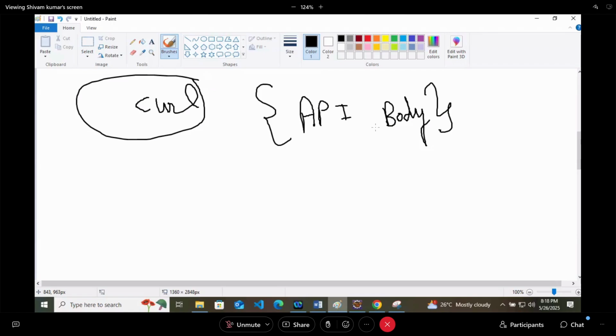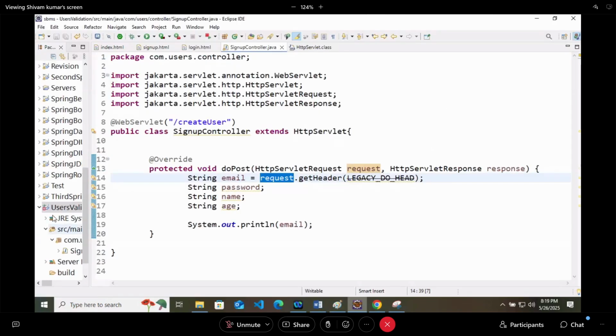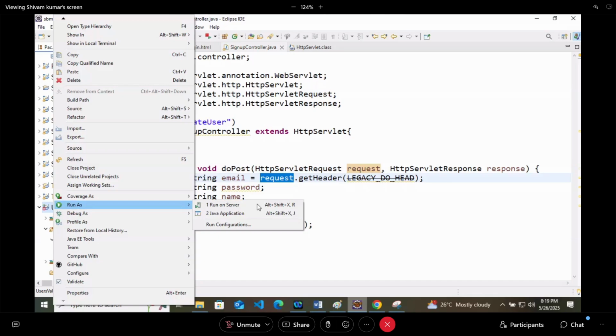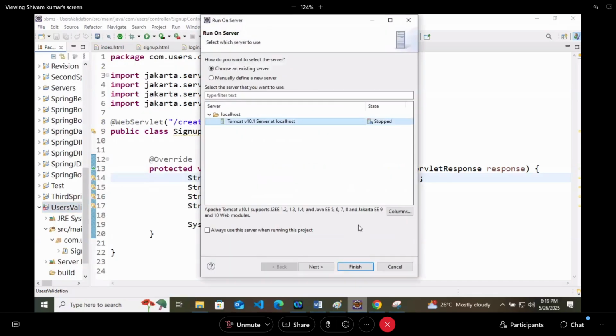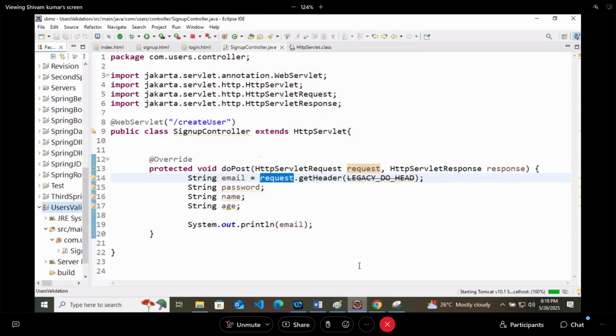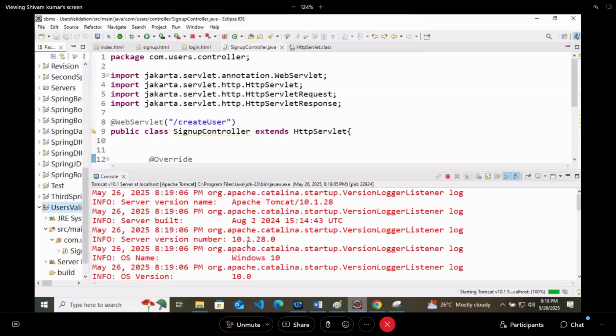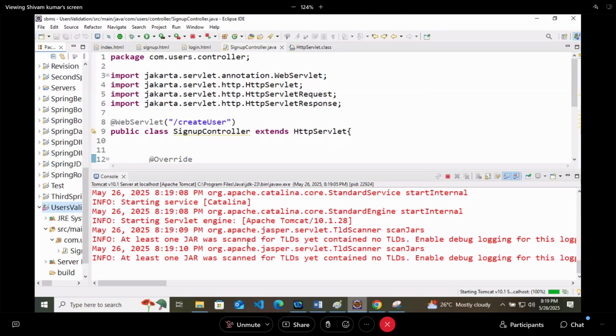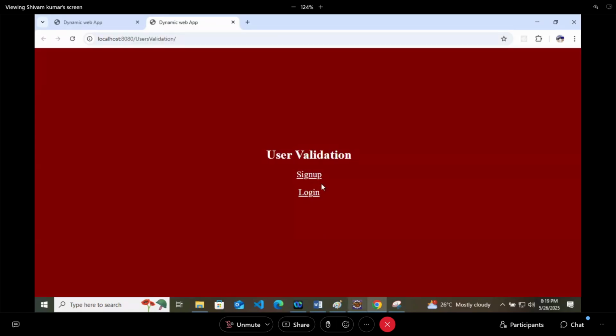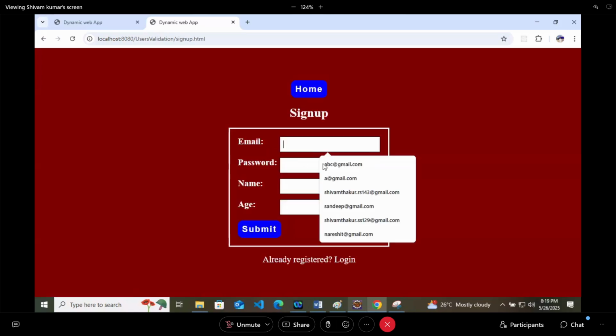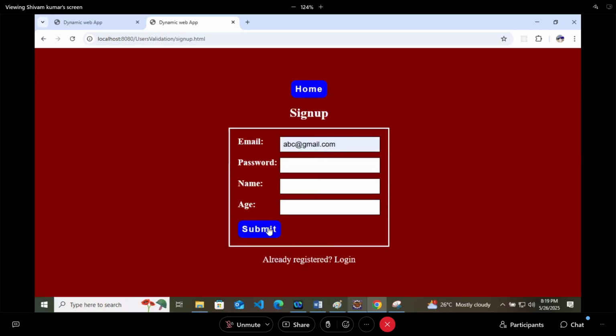Again, we'll do sign up. We'll write some email value and submit. So here we are not hitting with any particular error. Let's check the console. Here null is coming. It means that whenever we are hitting that one particular section, it is not working properly, because you are trying to get the headers here.